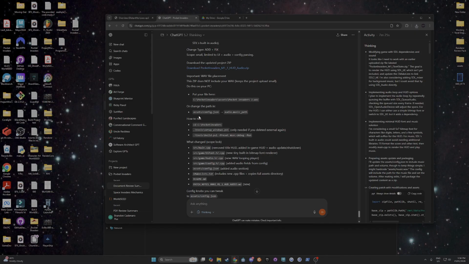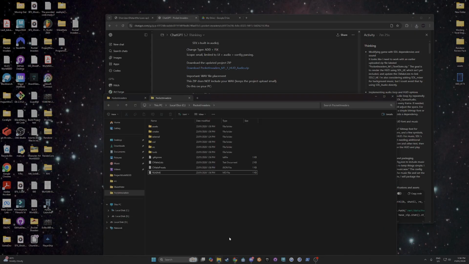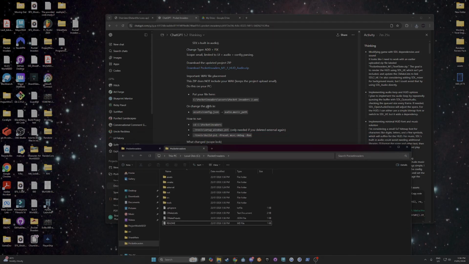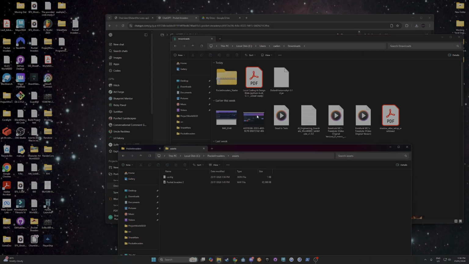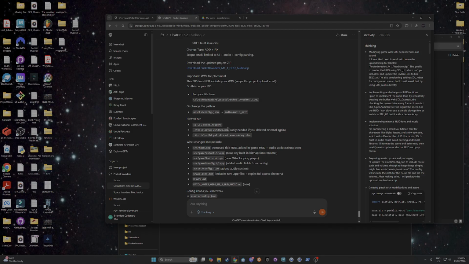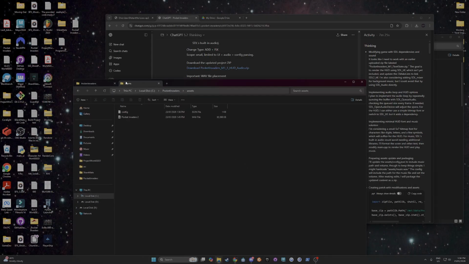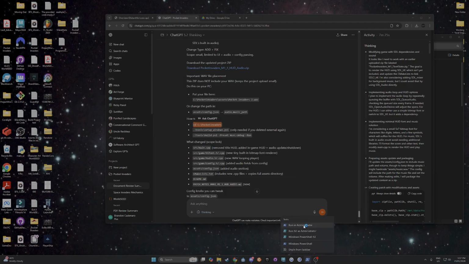Alright, put your files here. Yep. Oh wait, assets. Okay, let me double check that. Okay, Pocket Invaders, assets. Okay, so lucky I read that, so it wants this here. And it tells you how to change the path if you don't want to have it there. That's kind of cool. That's exactly what I want the AI to be doing. Yep. Okay. So right click, run as administrator.